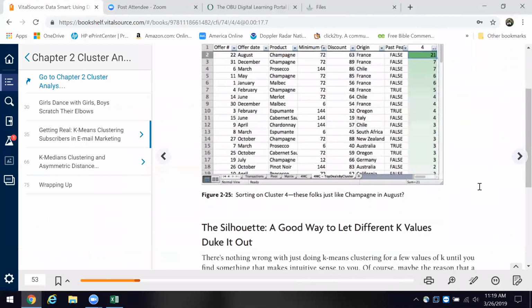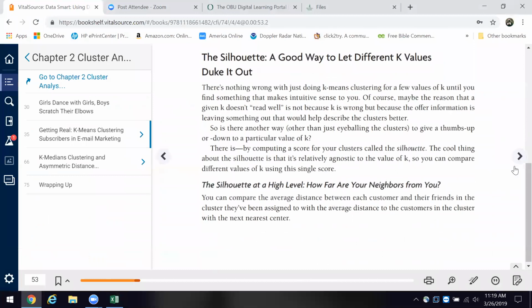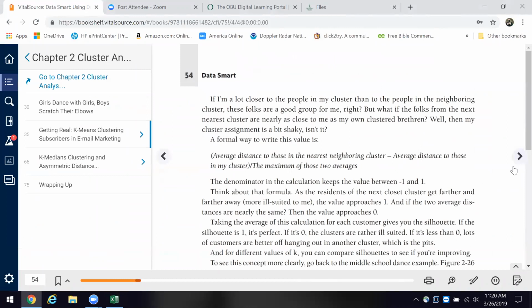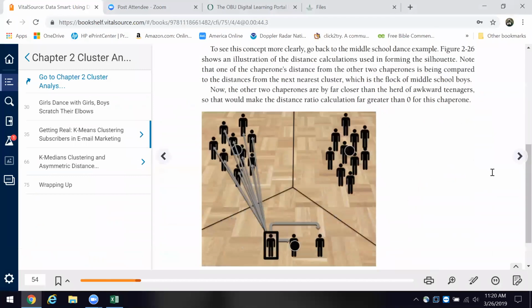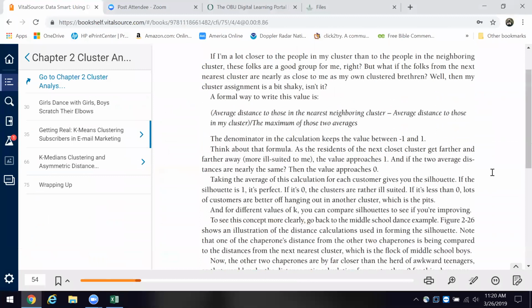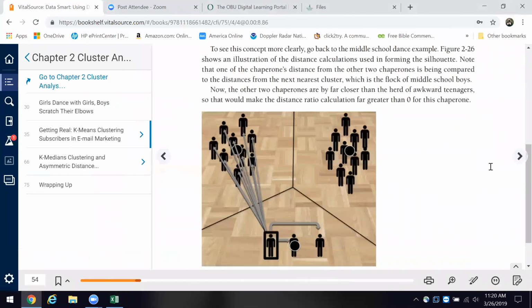And we move on ahead down to the silhouette analysis. Basically, this is how far are your neighbors from you? What we're doing is we're saying, okay, how tightly compact is a cluster? And number two, how close are these clusters to each other?